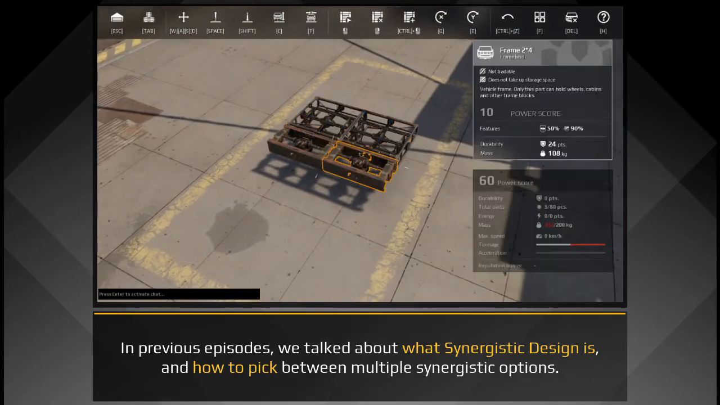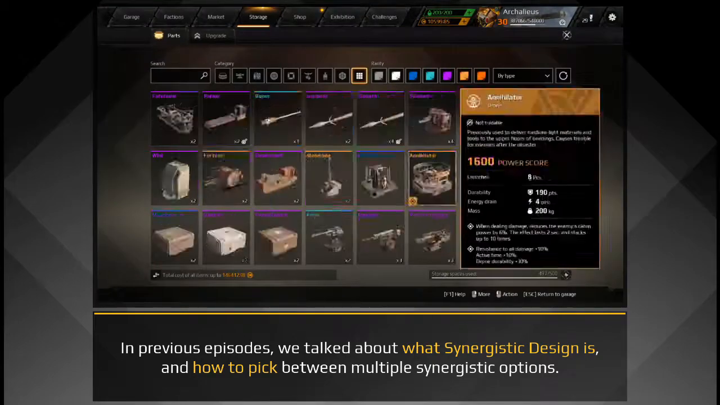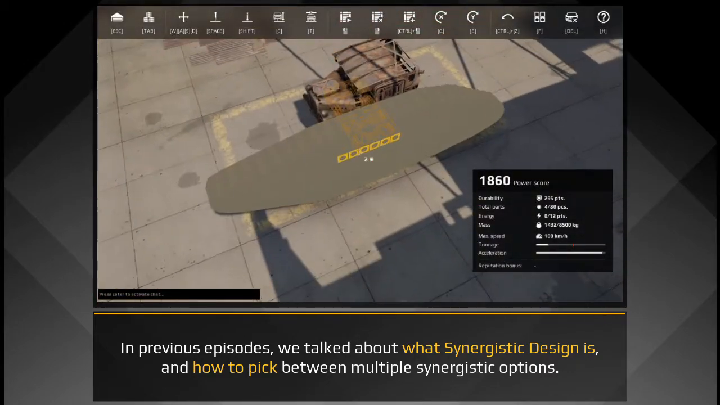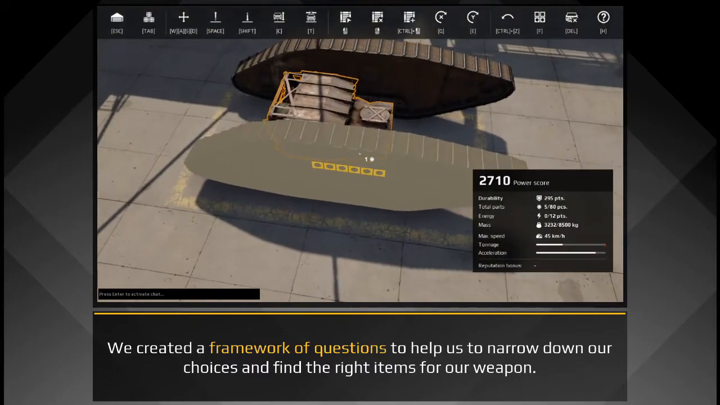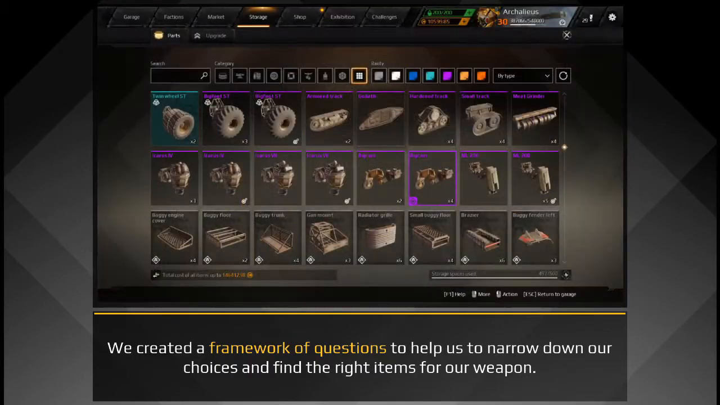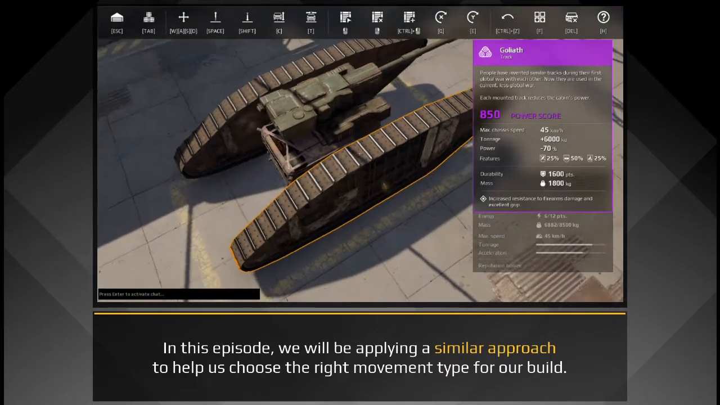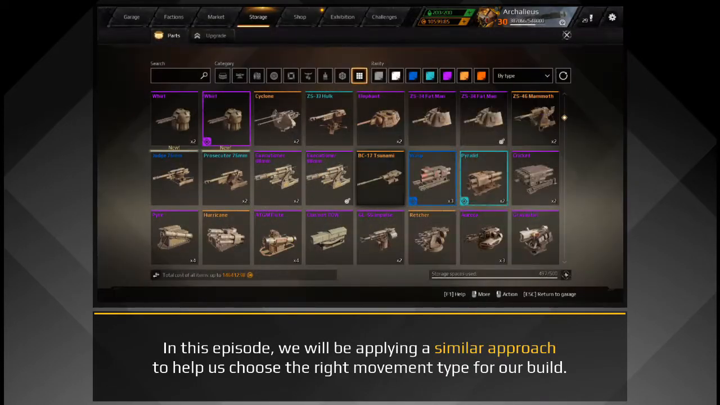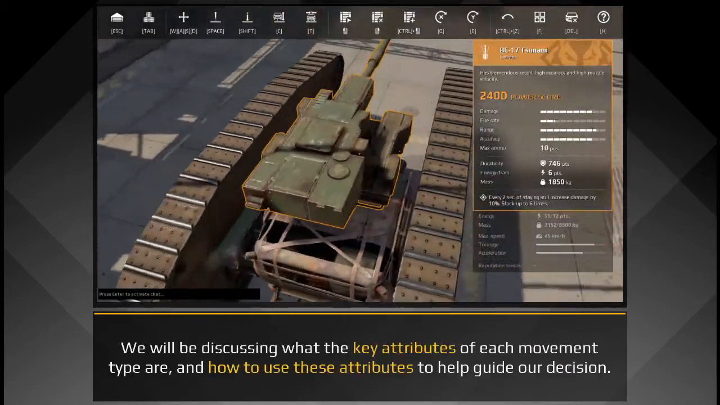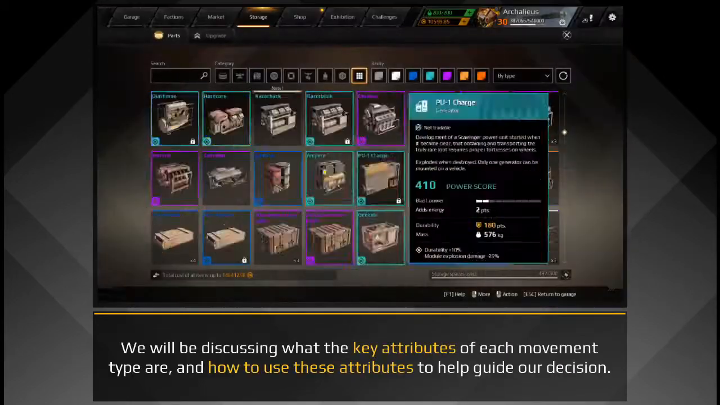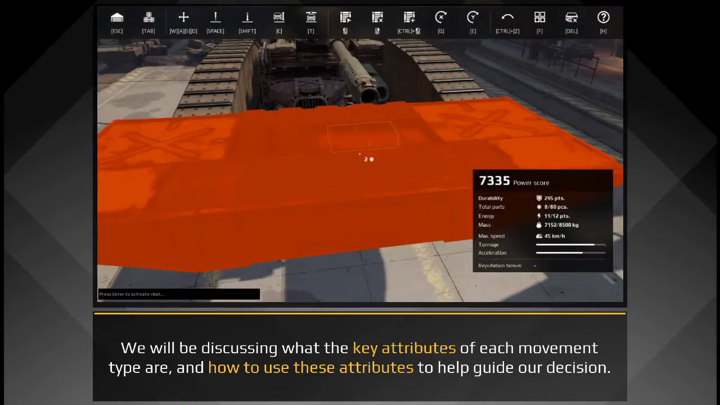In the previous episodes, we talked about what synergistic design is and how to pick between multiple synergistic options. We created a framework of questions to help us narrow down our choices and find the right items for our weapon. In this episode, we will be applying a similar approach to help us choose the right movement type for our build. We will be discussing what the key attributes of each movement type are and how to use these attributes to help guide our decision.